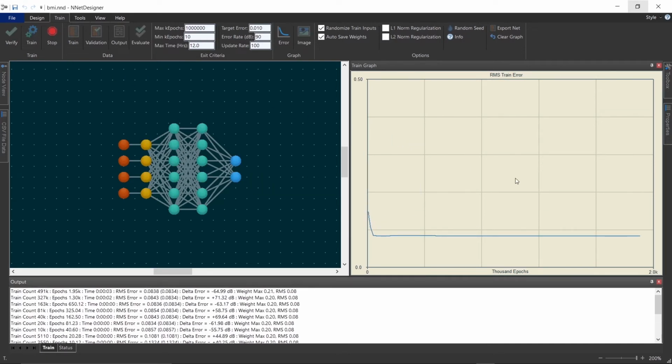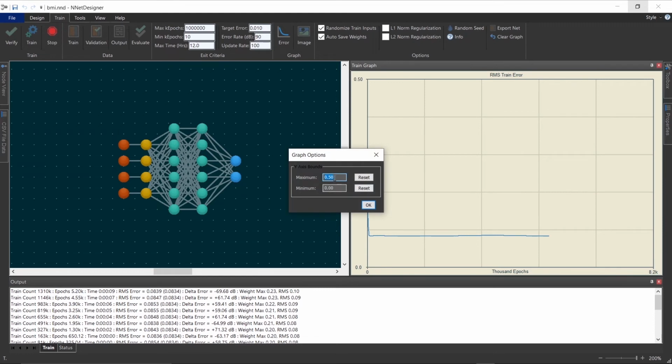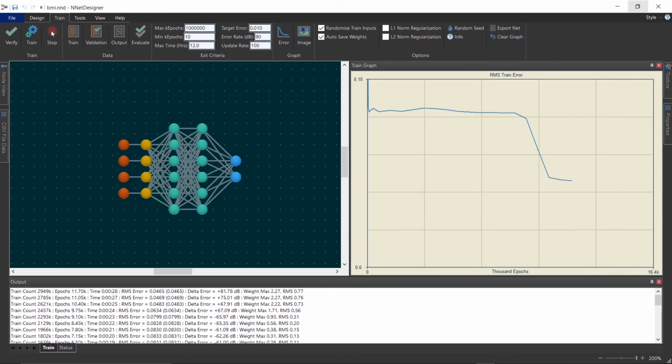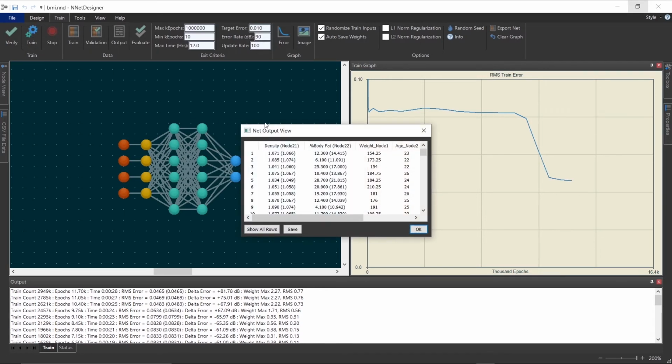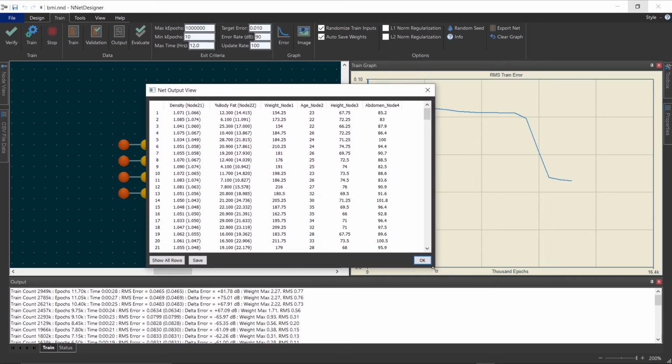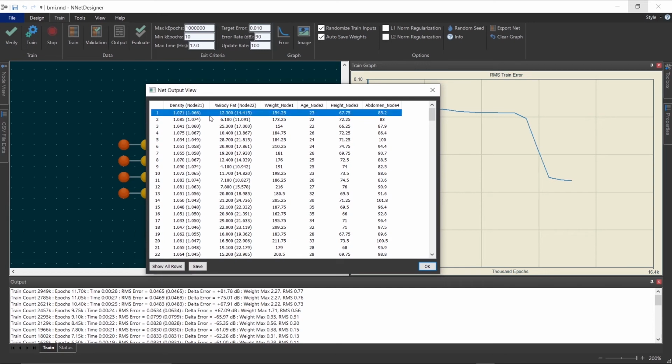On the train graph, we see the RMS error versus epoch as the net trains. If we left-click on the graph, we can open the Graph Options dialog and adjust the scale to view the data with better resolution. At any time, we can stop training by clicking Stop and look at the outputs by clicking Output. The net output view shows the neural outputs in parentheses next to their corresponding training data.